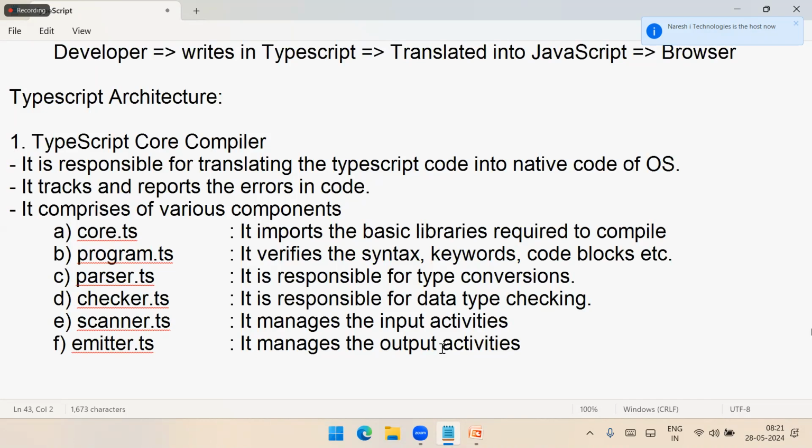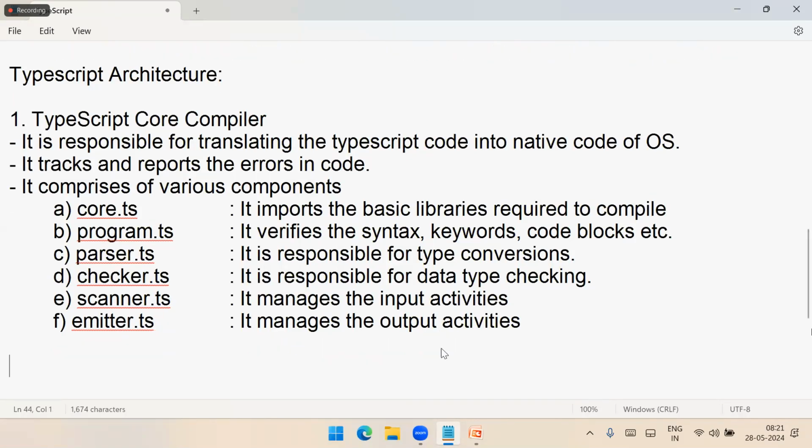So whatever TypeScript code you write, it is first translated into something understandable by the operating system by using the core compiler. After that, that means now there are no errors. It is completely free of errors. That means the code is ready. But this code cannot run in the browser because the browser cannot understand TypeScript.